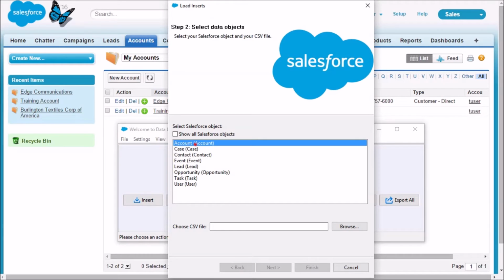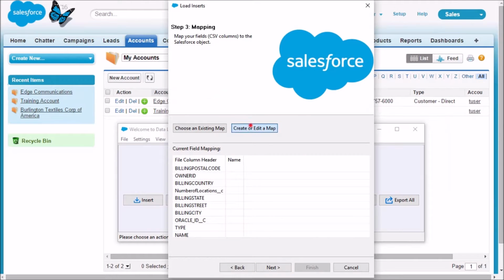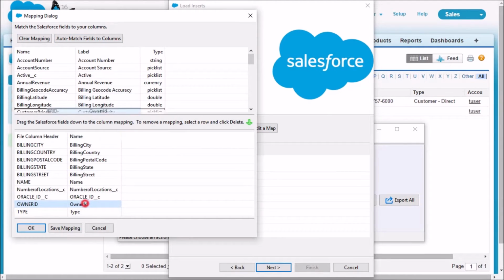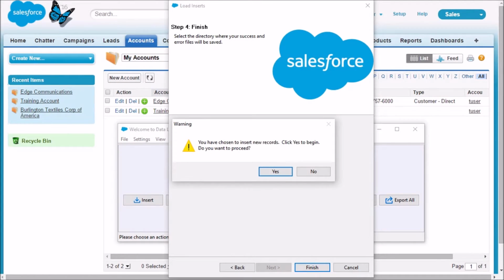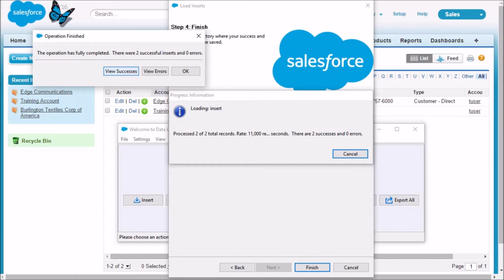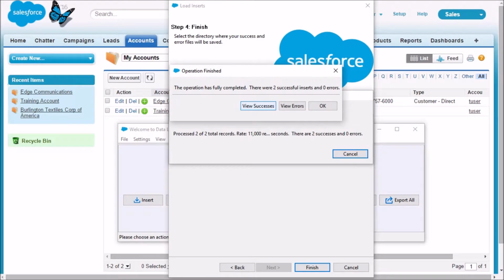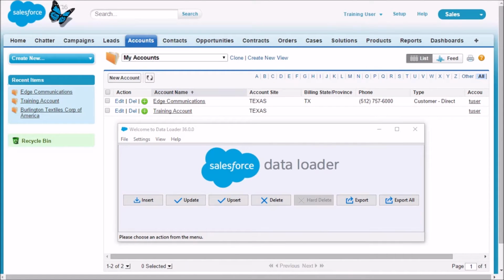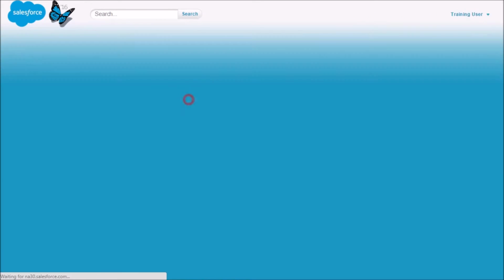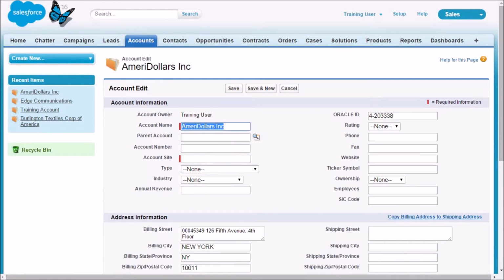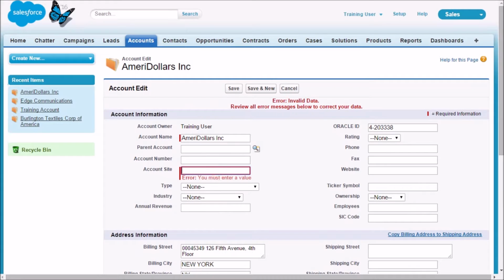Now I'm going to insert 2 accounts with the number of locations field values that are included. Click on auto match my columns, remove the owner ID, click on OK. Click on next and I'll save it to my desktop. Click on yes, and guess what? We were able to insert the records. Click on OK. In the background, I'm going to refresh my accounts, and there you have it. I was able to insert my American Dollar account and my High Desert Information Technology account. And guess what? Account site is still required.